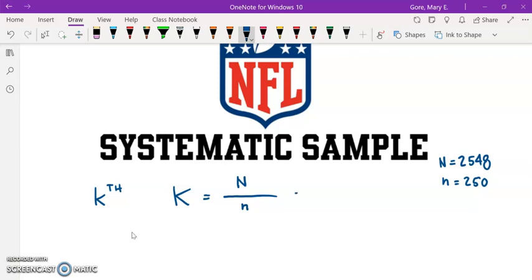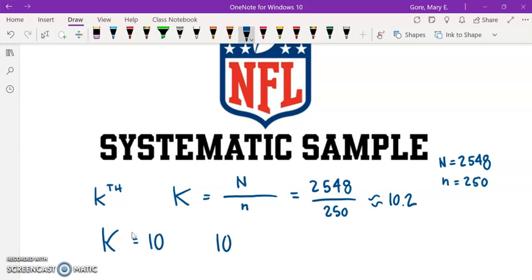That would be here, 2,548 divided by 250, which is approximately 10.2 if you put it into your calculator. So k is going to be equal to 10 in this case, or we're choosing every 10th player on the list. Okay, so we don't want to start necessarily at the beginning of the list. We're going to have to figure out a random spot on our list to start.